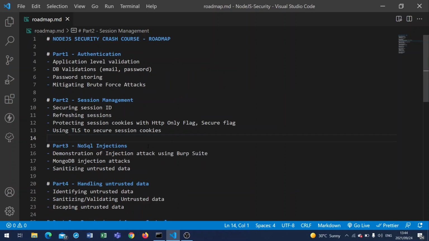So today on this video, that is authentication, what are we going to be doing? We're going to be looking at application level validation, database validation, password storing, and mitigating brute force attacks that we can get.